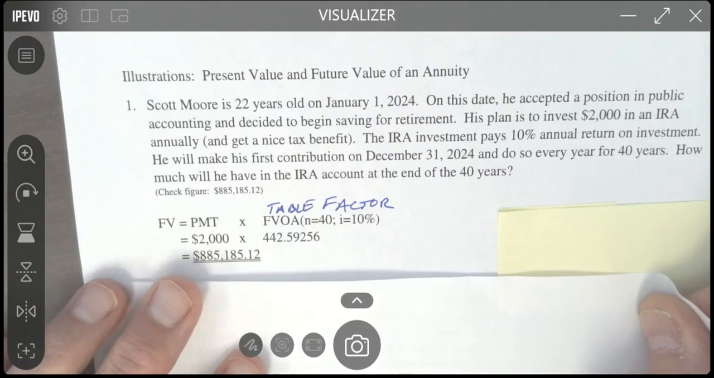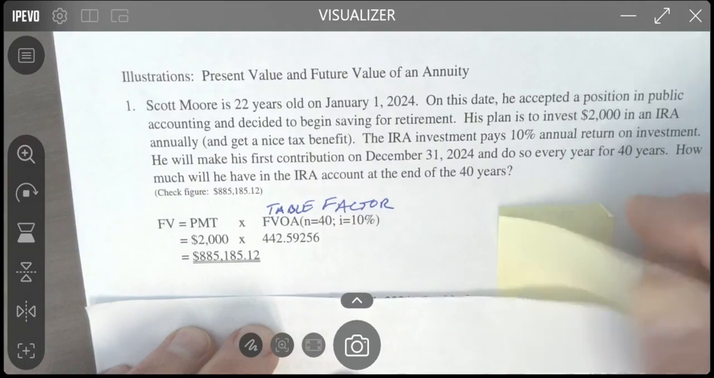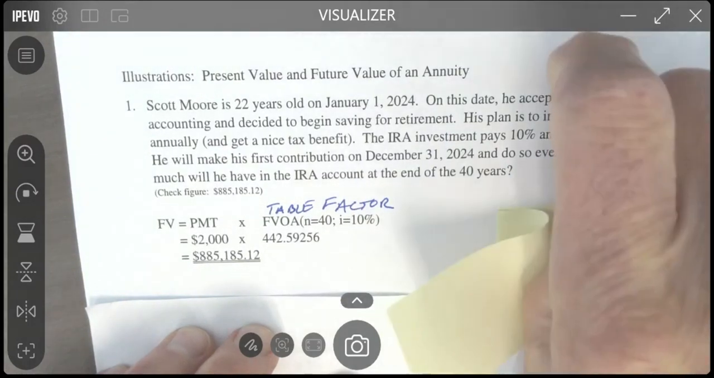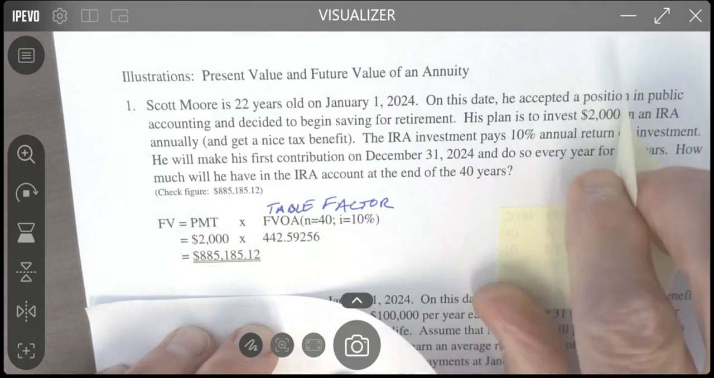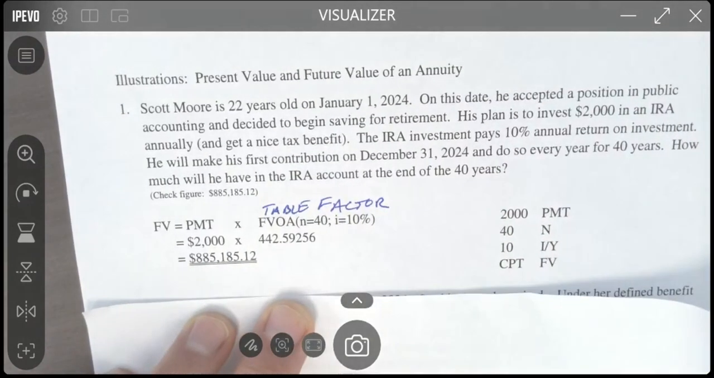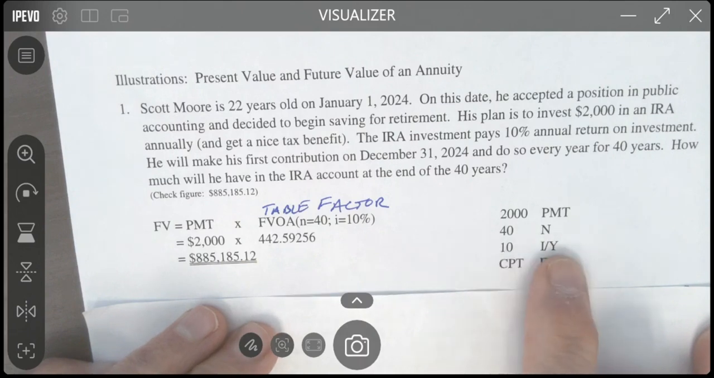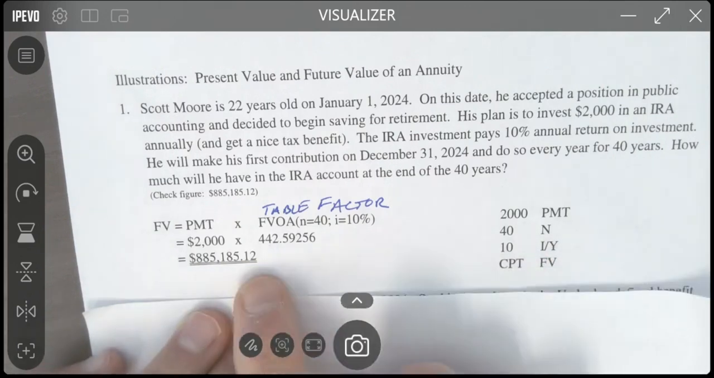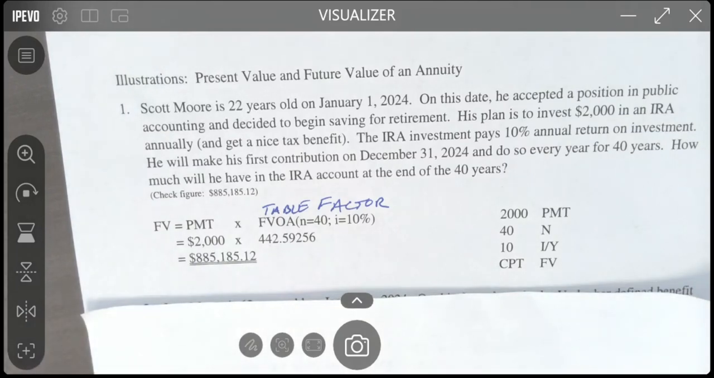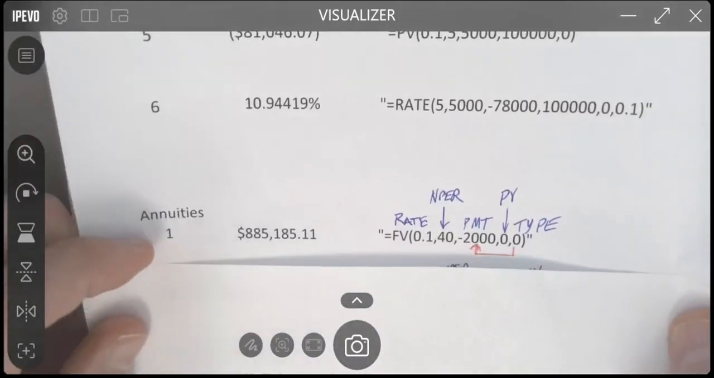Okay? So let's look at how we would do this problem with the financial calculator. We would input 2,000 as the payment, 40 N, 10 interest per year, and that's 10% interest per year. Compute the future value, and you'll get that same value. Finally, of course, you can use Excel. Here's what I did in Excel.